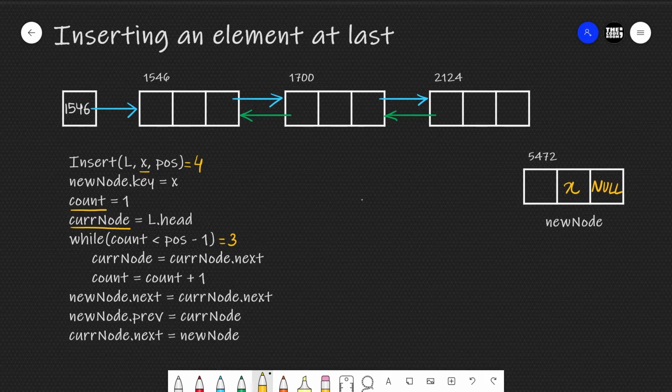So in this example, we will assign the address of the third node to the previous pointer of the new node. So now the previous pointer of new node points to the third node of this linked list. Finally, in the last step, we store the address of the new node in the next pointer of the current node. So in this example, we will store the address of the new node in the next pointer of the third node. So now the next pointer of the third node points to the new node.